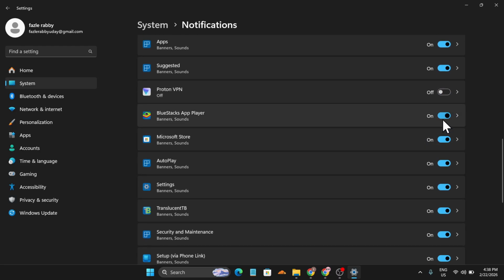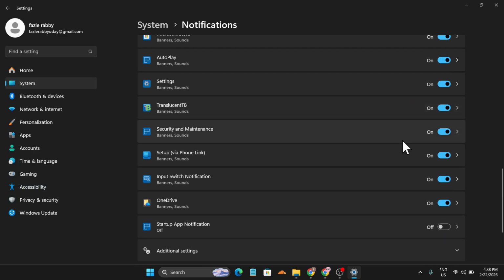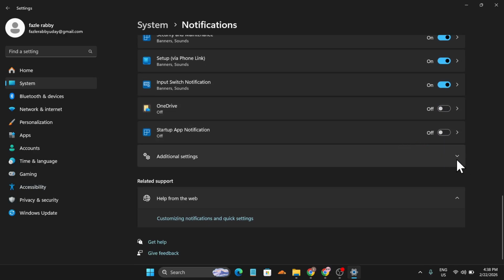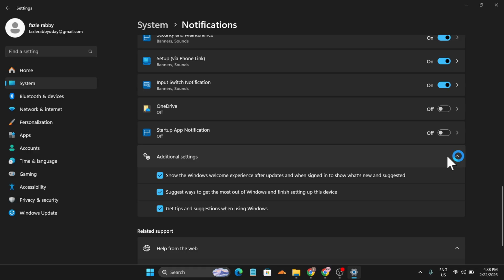After that, scroll all the way to the bottom and click to expand Additional Settings. Uncheck all the boxes here, especially Get Tips and Suggestions when using Windows. These are basically built-in Microsoft ads that constantly run in the background, so turning them off saves your system resources and keeps your screen ad-free.